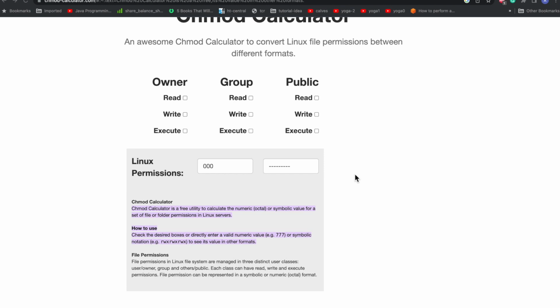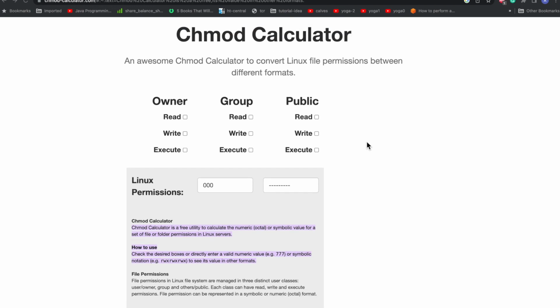Okay, so today we'll go with the hands-on part now. It's a very easy concept if you understand it first, but for a newbie, it may be a little bit difficult. So just try to get the tips online. You can just open chmodcalculator.com. Here we can see how to assign permissions to files or directories in Linux.